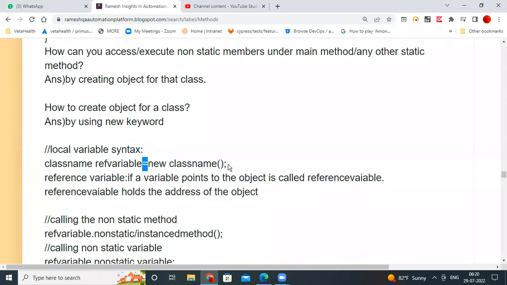Copy the right side value to the left side value. The right side value, new class name, what is the value? Object address. New class name parenthesis is there, right? That's an object address, so that object address will be stored in this reference variable. So what will the reference variable hold? The reference variable will hold the address of the object.